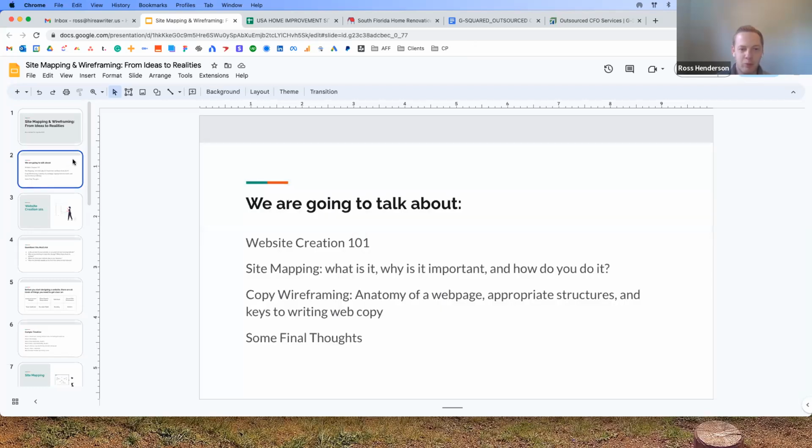So, a super brief overview of what we're going to talk about. Website creation 101. We'll go through that pretty briefly because I'm pretty sure that almost everyone on this call will be familiar with what the process looks like, what you need to know, and how you have to manage different stakeholders. Then we'll go into site mapping. We'll look first at what exactly we mean when we say site map, because it's a word that has a couple of different meanings depending on the context in which you use it. Then we'll look at why it's important and then how you do it.